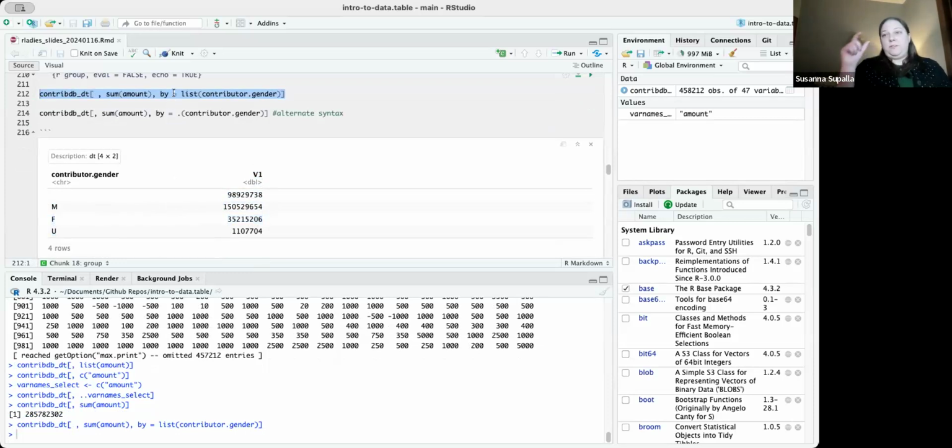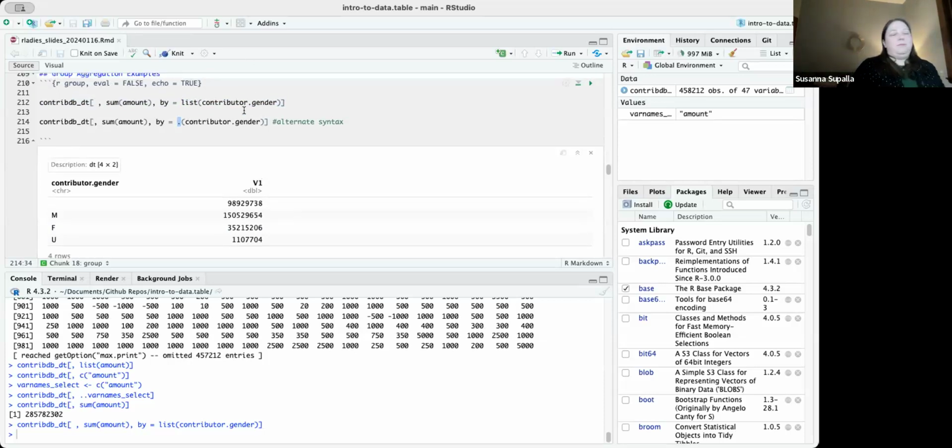There are 2 ways of specifying the syntax for this that are identical. There's using the list function, and then there's dot. That dot is a shortcut for a list. This is probably my least favorite thing about data table, is that they try to make it easy and sometimes provide a few too many shortcuts, so it becomes harder to learn the syntax. That's my biggest complaint: too many shortcuts.